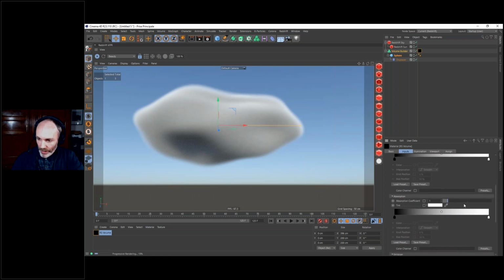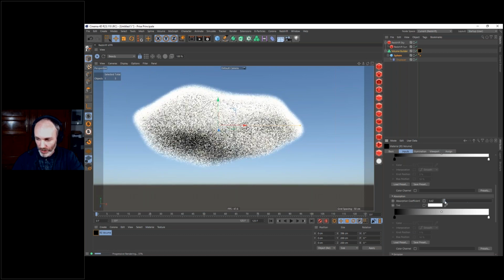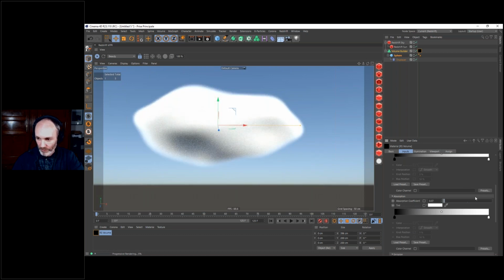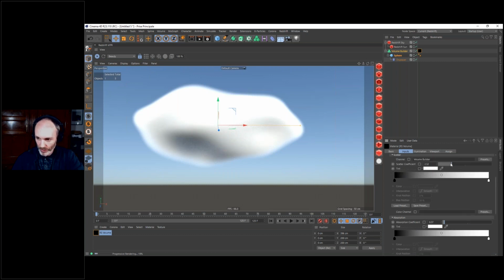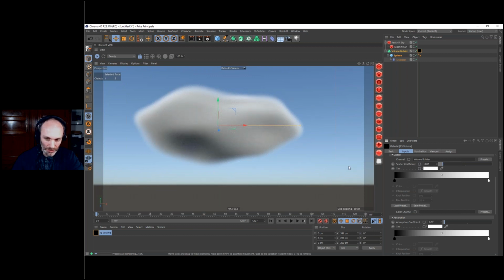And here our absorption is the opacity of the cloud. So if I decrease the absorption, it's going to be more transparent. Because it's going to be more transparent, it's going to take more lighting, so I'm going to decrease the scatter. And I'm going to play all the time between those two values, depending on your lighting and so on.